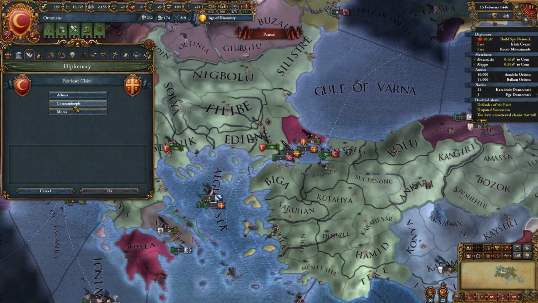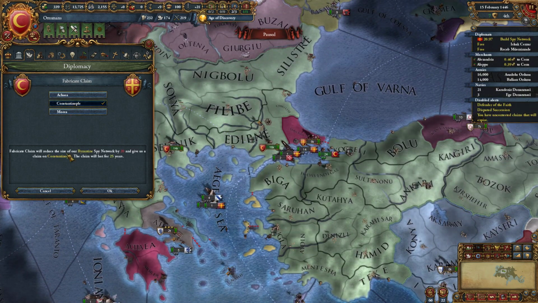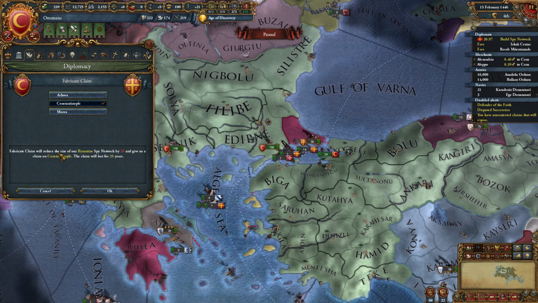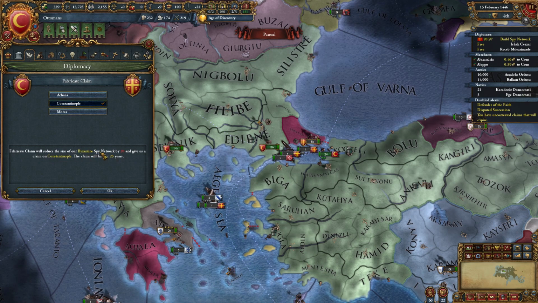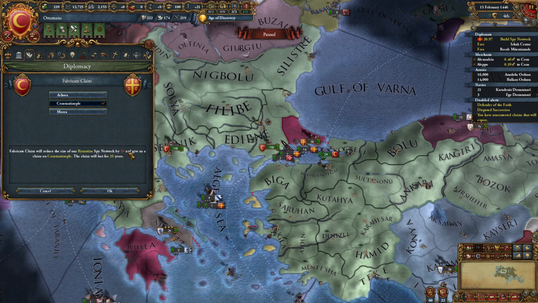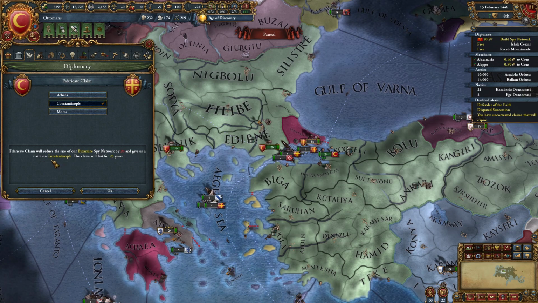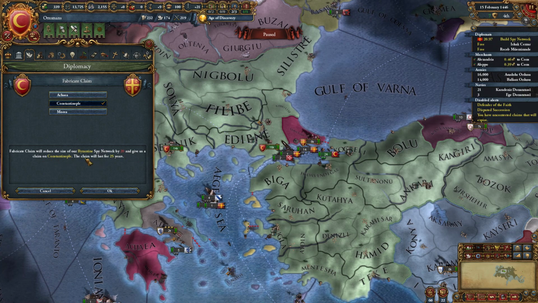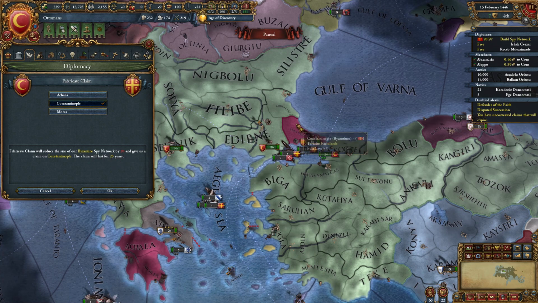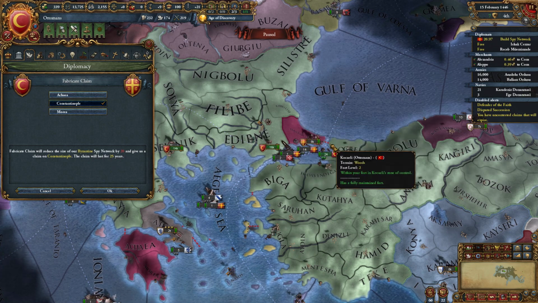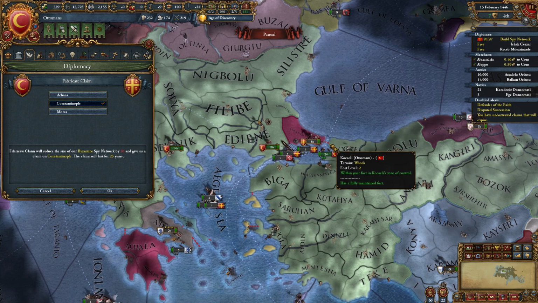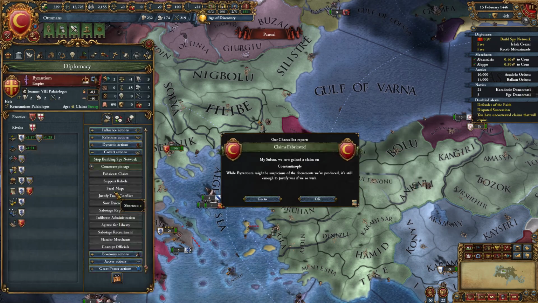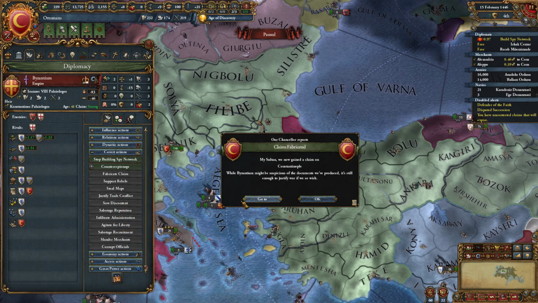But we are going to click on Constantinople. Fabricate a claim will reduce the size of our Byzantine spy network by 20 points or whatever, and give us a claim on Constantinople. This claim will last for 25 years. So if you don't attack in those 25 years, the claim will go away and you'll have to redo it again. So we're going to say OK, and claim fabricated.